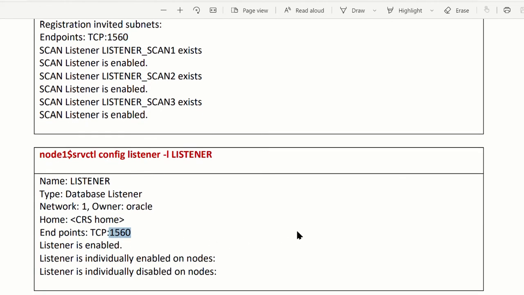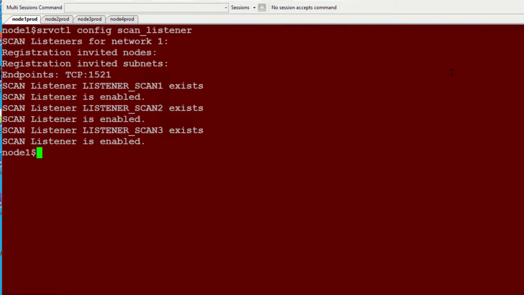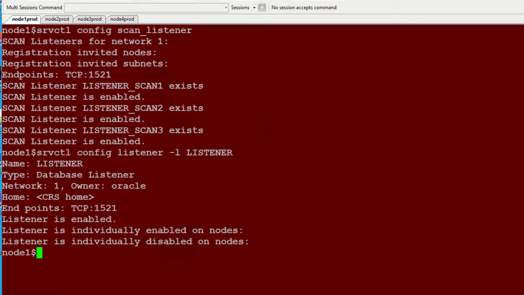Now let's go to the Linux server. I can show you on the Linux server. We run on node 1, and later we're going to check on node 4. First, we'll check on node 1 to see what it looks like. This is the scan listener on port 1521. There are 3 of them, and currently all three are running. Next, let's check the local listener. It's also running on 1521.